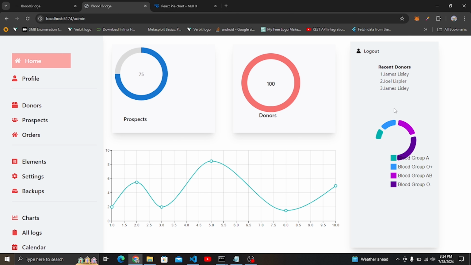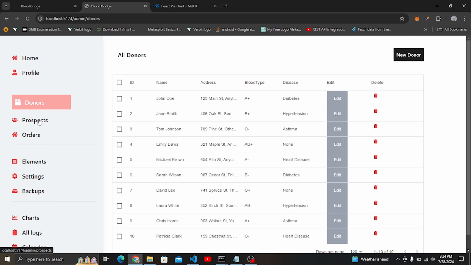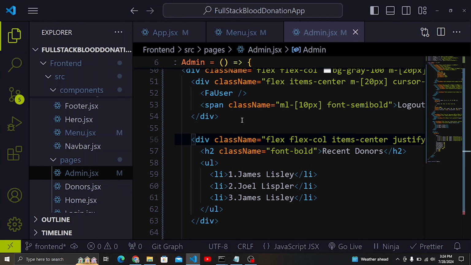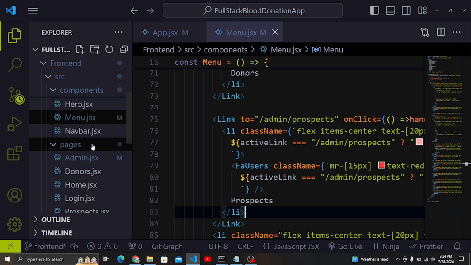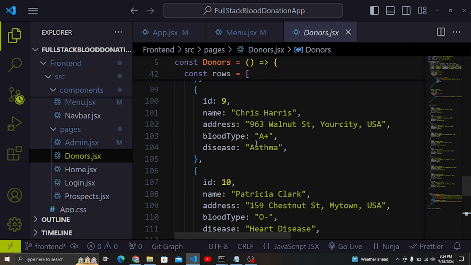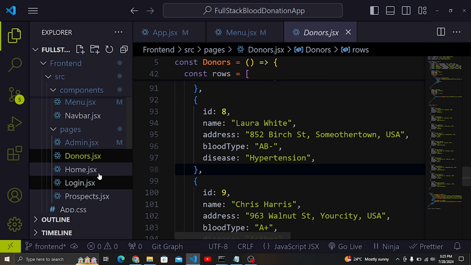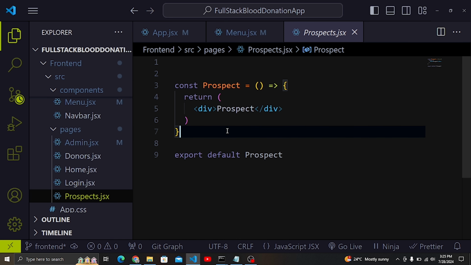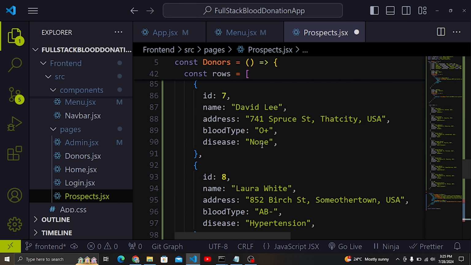So now the other thing that I want to create is our prospect right here, and this one will actually be simple because I'll create it the way I created the donors, and that means I can copy everything from the donors and paste it in the prospect. So I'm going to come here to the donors, and the first thing I'm going to do is copy everything like that, and then I'm going to come here to the prospects and paste everything here.